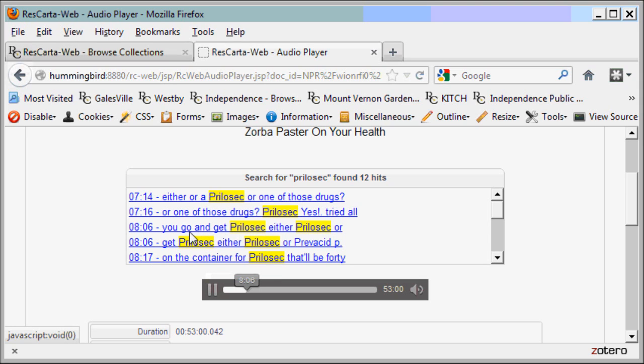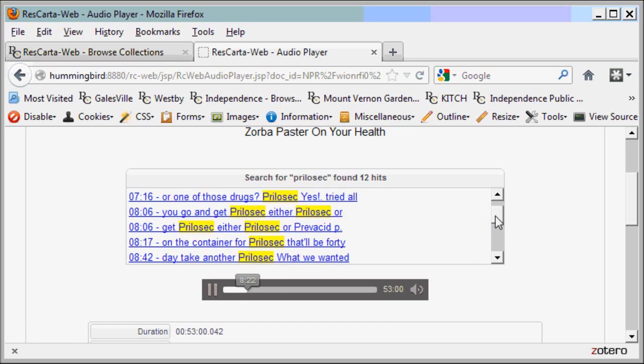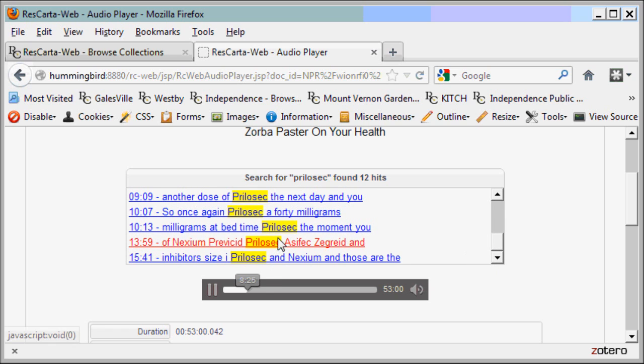I would suggest you go and get Prilosec, either Prilosec or Prevacid, to the counter. Double the dose on the container. For Prilosec, that'll be 40 milligrams. For Prevacid, it'll be 30 milligrams. Take it on the day that I'm aware of: Nexium, Prevacid, Prilosec, Acifex, Zegrid. Proton pump inhibitors, Prilosec, Nexium, those are the drugs that are in that class.